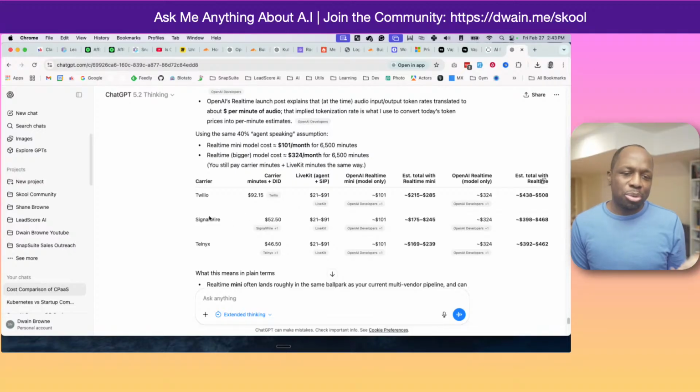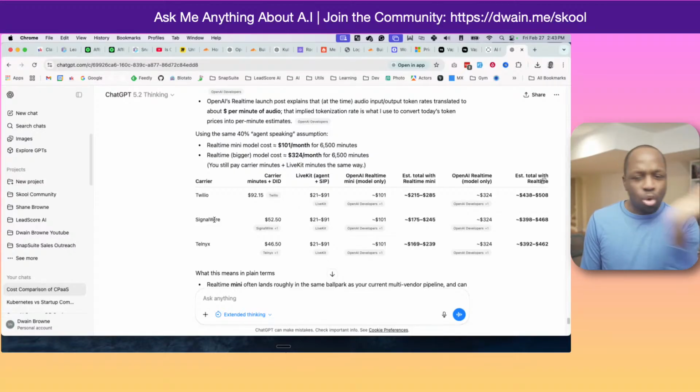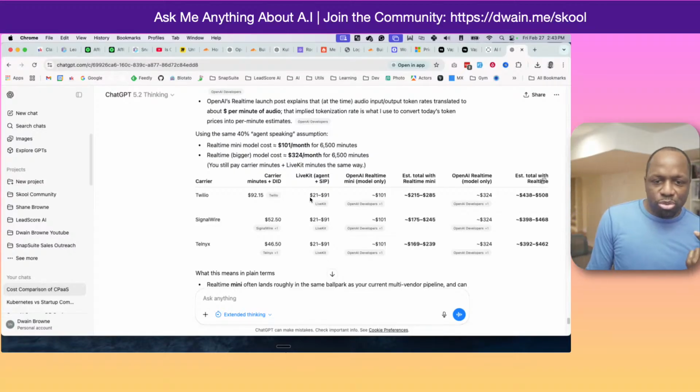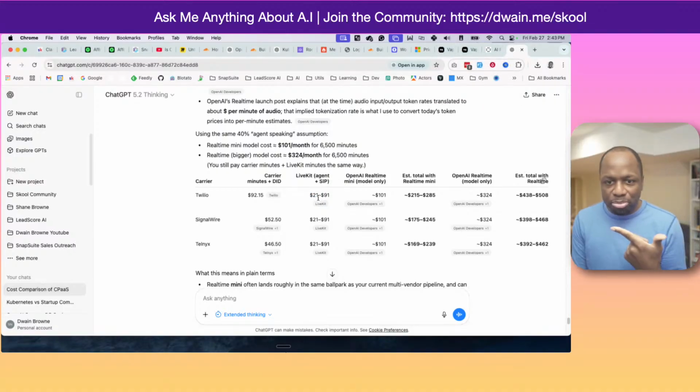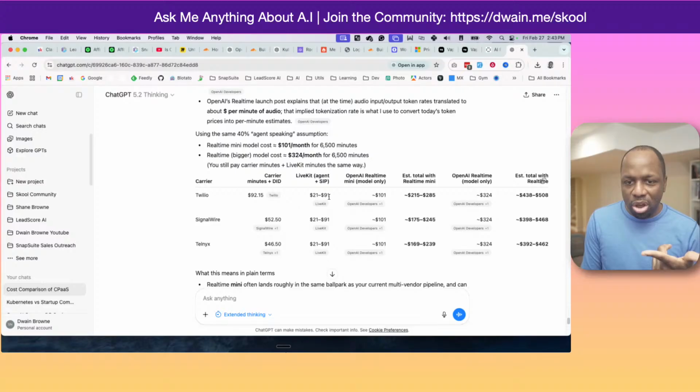So I was like, okay, well, why don't I just use SignalWire? However, it turns out the numbers are not that big of a difference when you go up higher. So if I just use LiveKit alone, which is the first one I showed you guys, you're looking at about $21 to $91 roughly. Okay, so let's go on the high end with $91.